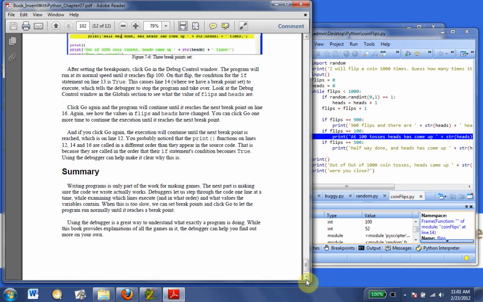After setting the breakpoints, click go in the debug window. The program will run at its normal speed until it reaches flip 100. So we don't click go, we just click the run button with the bug on it. On that flip, the condition for the if statement on line 13 is true. This causes line 14 to execute, which tells the debugger to stop the program and take over. Look at the debug control window in the global section to see what value of flips and heads are.